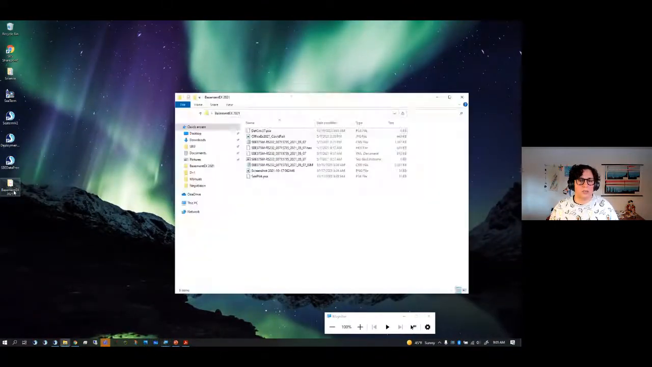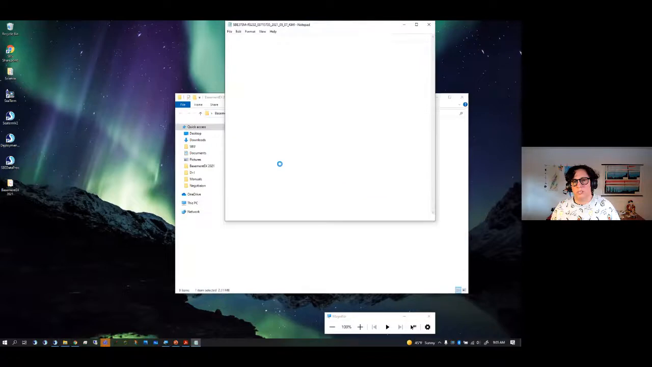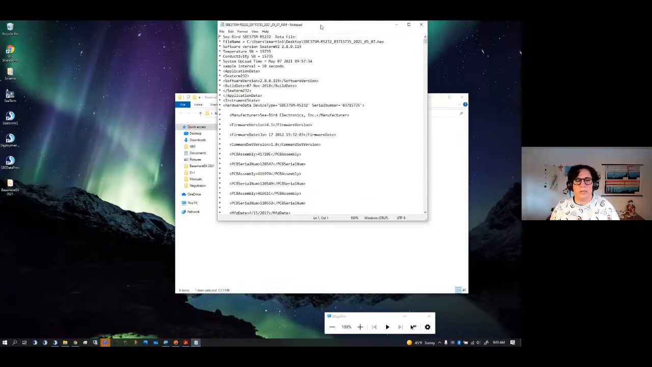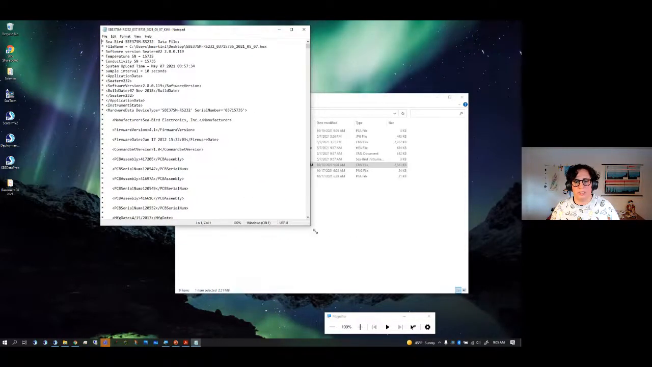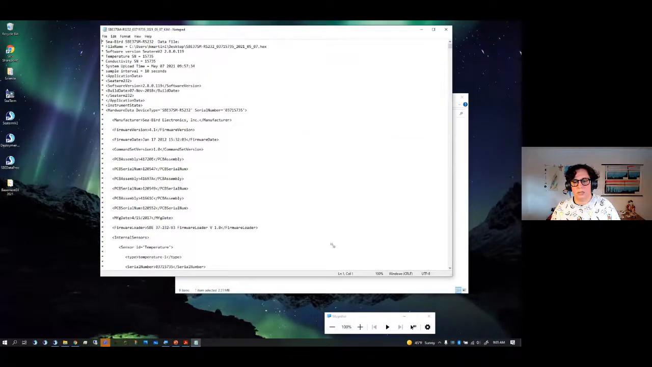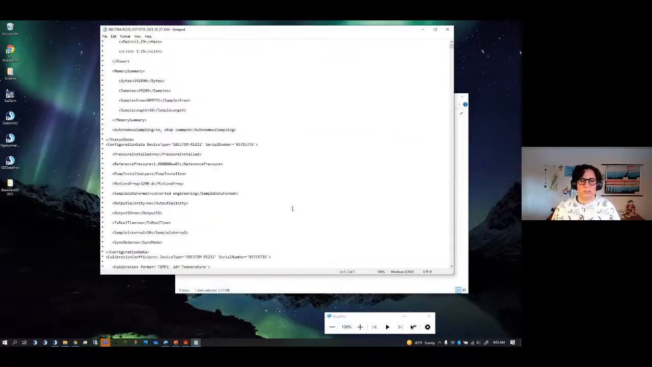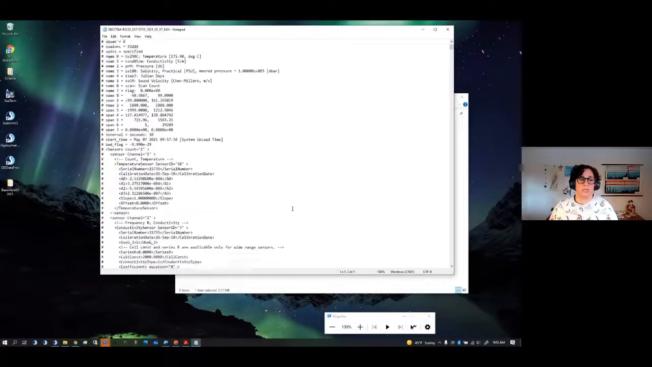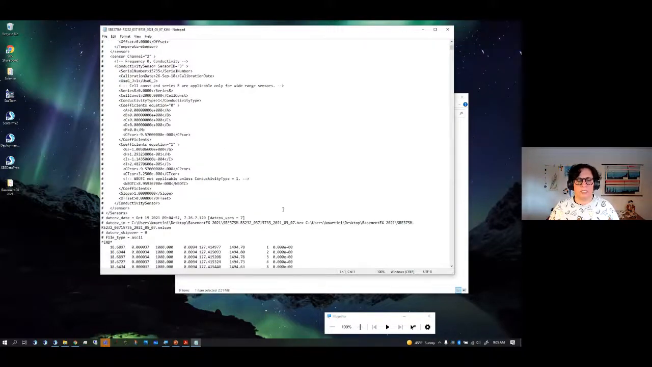So this is my file folder where I store everything. So I have a hex file, I have an XML file, I have an XML con, and now I have this .cnv file. And I can open this up in any notepad, and now I can see that I have this great data file with, I'm going to scroll down. So there's all this information in there. So you have it all in one place. And then I have my data. So I have temperature, I have conductivity, I have pressure, I have all this data that I can use.